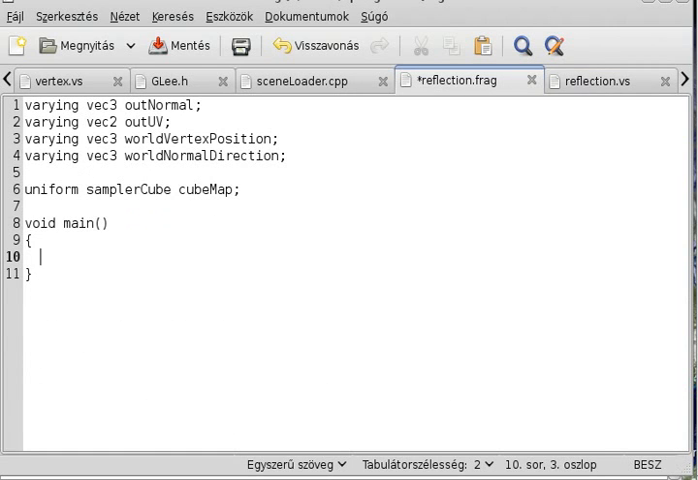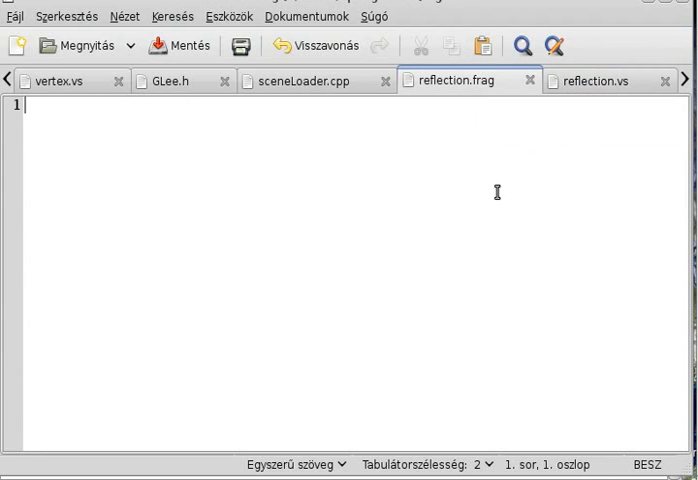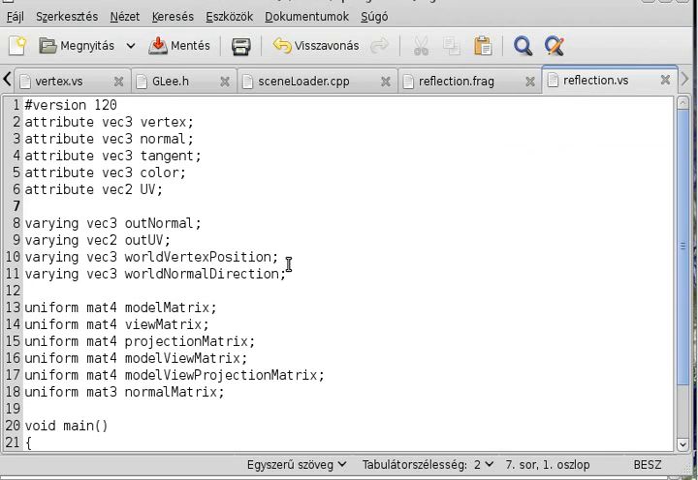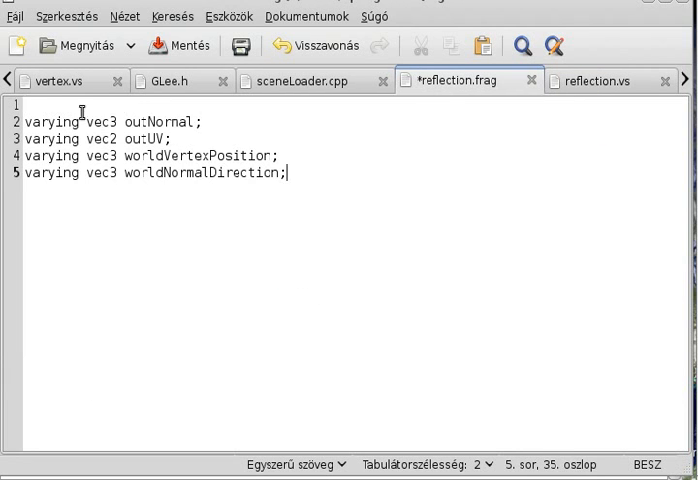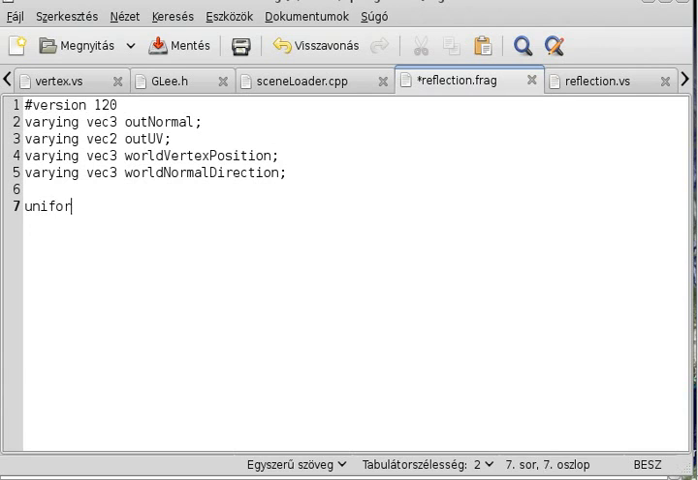Alright, let me go back a little bit to the skybox. I don't think we will need anything else for the reflection, so for the vertex shader, let me go to the fragment shader. Let's copy these varying variables because we might need them, and also make sure that this file is version 1.2 as well. We also need the cube map, so let me create a uniform samplerCube, and let's go to the main.